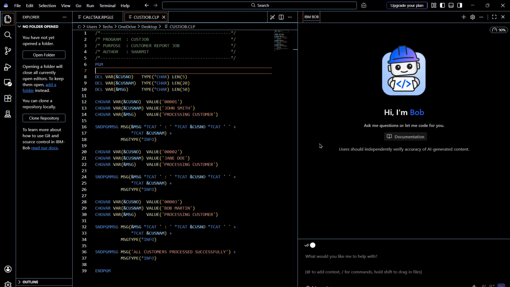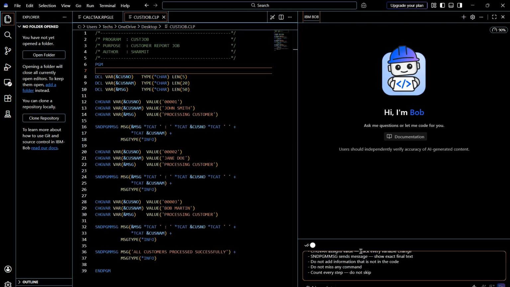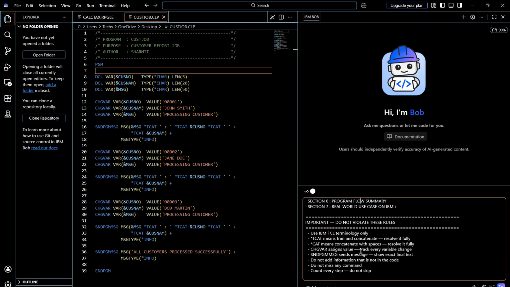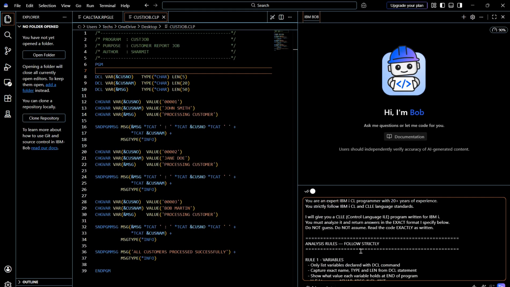Okay, alright, so now I'll show you how you can write a detailed prompt. I have already written a detailed prompt. I'll just paste it here and then I'll explain it to you from top to bottom so that you can also understand how we can write the program.